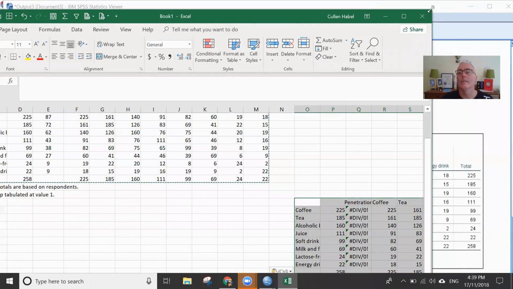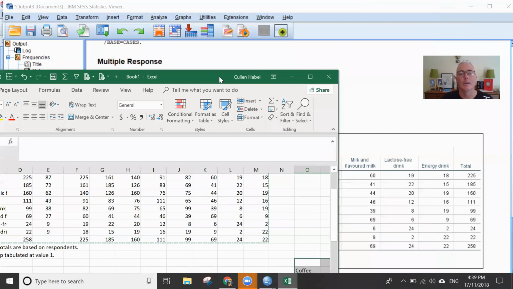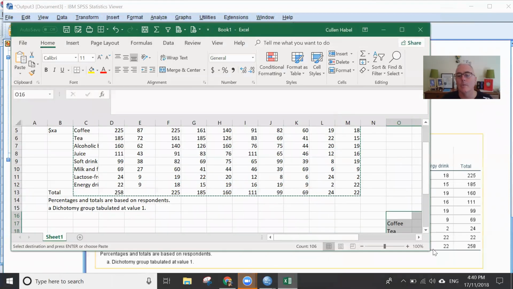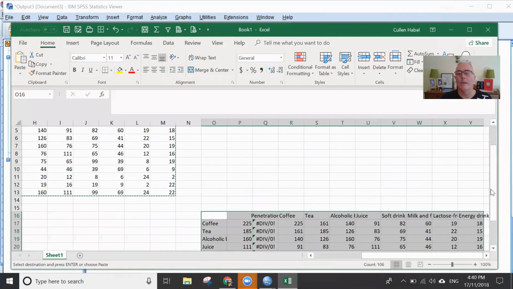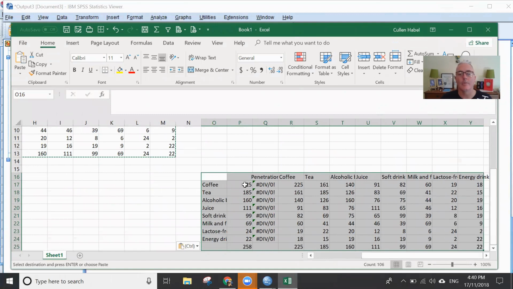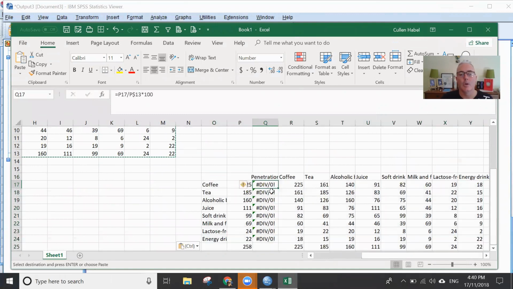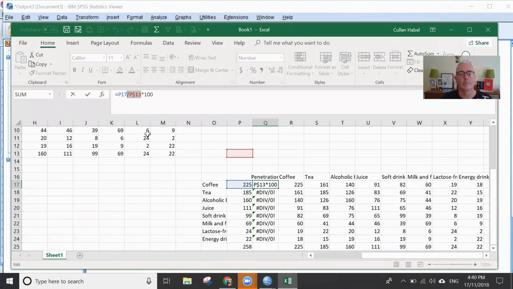All right, Cullen, you need to get on with the job. Okay, so there we are. There's our copied raw table down here. Of course we've got the penetration problem, so I could quite easily just do that, and I will. Great, so that penetration number is saying the same story.